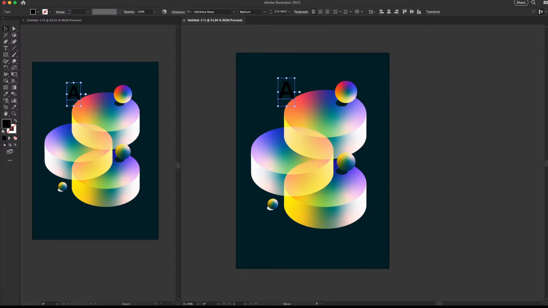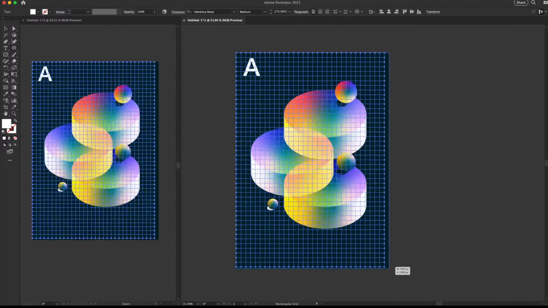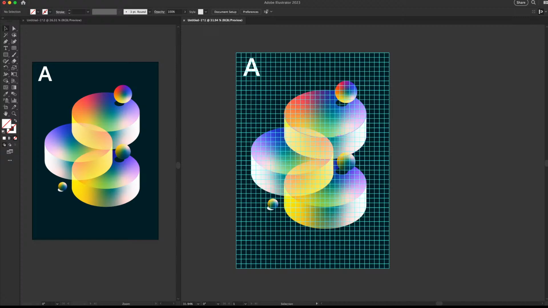Just gonna add some letters. Every poster looks better with letters. Actually, I need a grid first, so let's just go rectangle grid tool, and I'm just gonna make a grid, kinda 1,700 by 2,400, and then 45 by 30. I think something like this will work. Where is my grid? Okay, then command 5 to make it a guide. Nice.